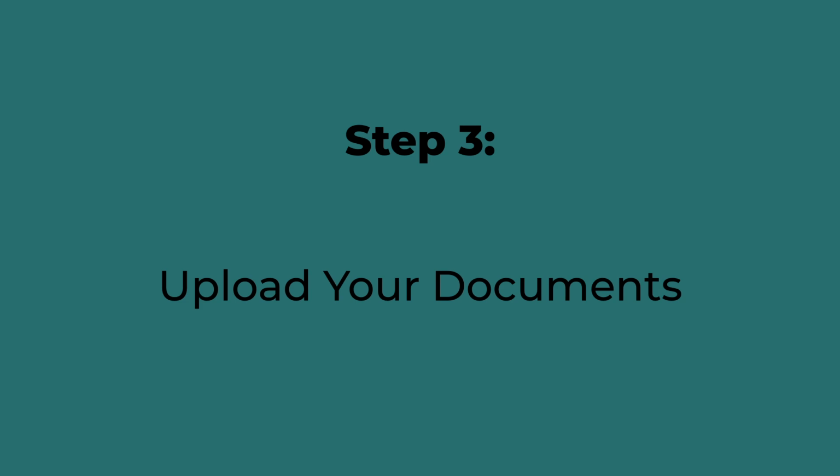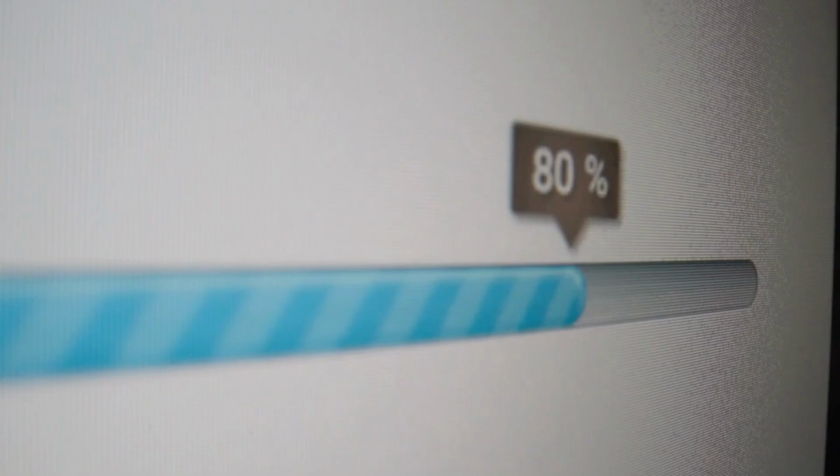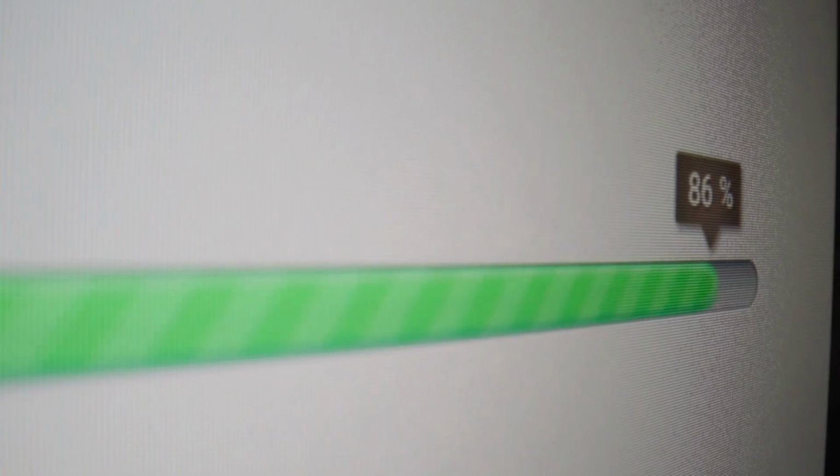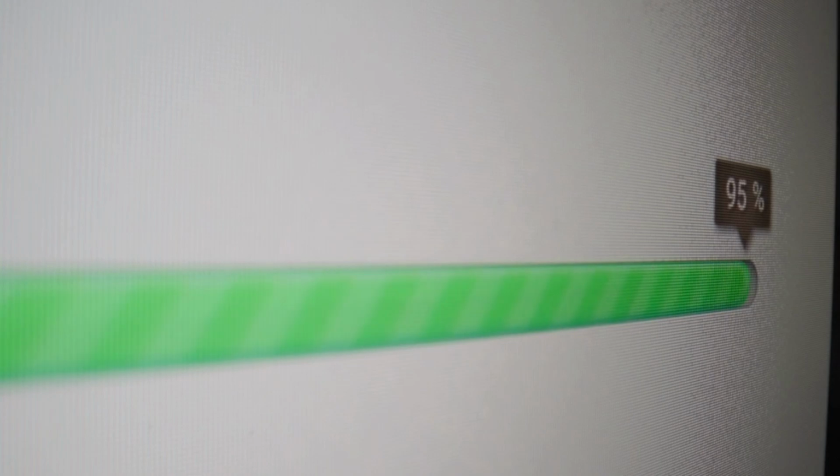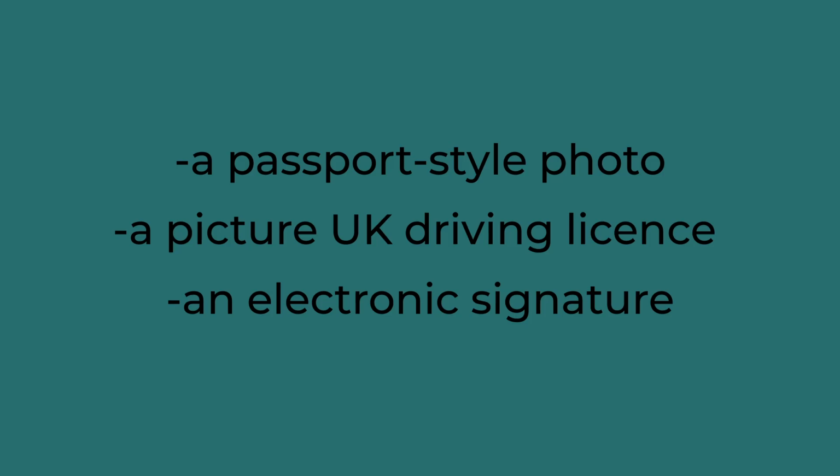Step 3. Upload your documents. Now to complete your application, you'll need to upload digital copies of 3 things. A passport style photo, a picture of the front and back of your driving license, and an electronic signature. Make sure these images are clear and high quality.